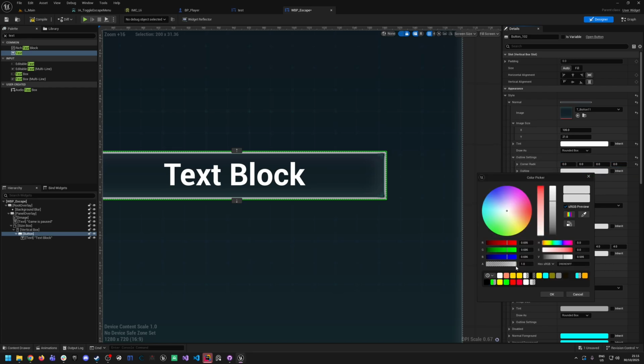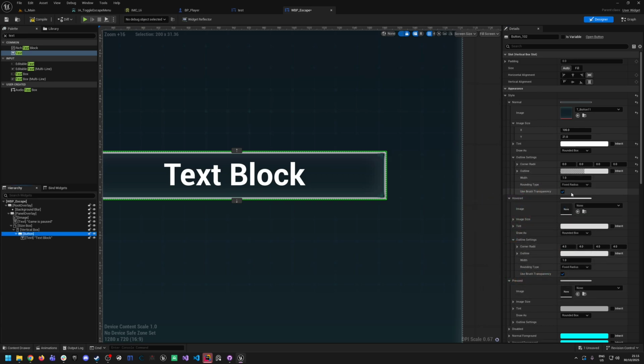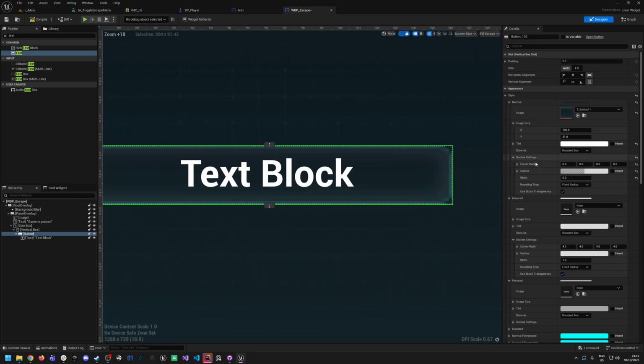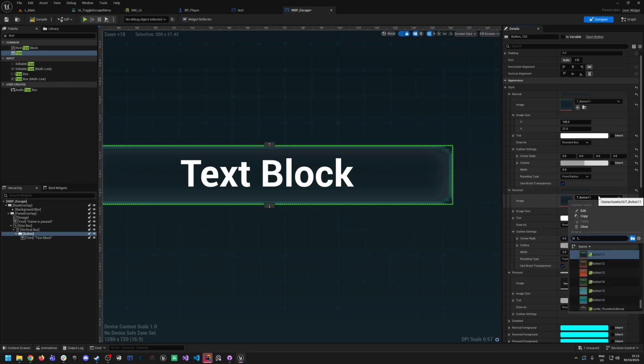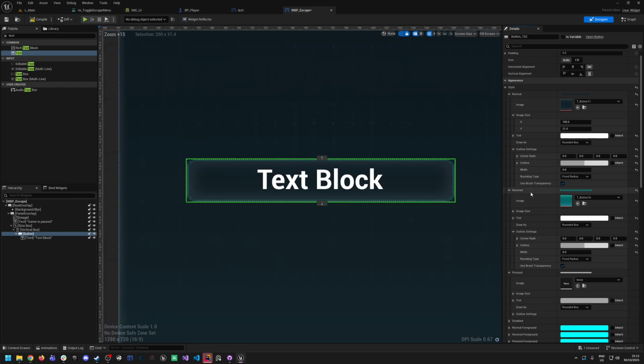We can also make this completely transparent, and set width to 0. Yeah, now it's gone. Now we can copy this and paste to hovered, but we need to change image to button 16. Yes, now we can copy it again and paste to pressed.